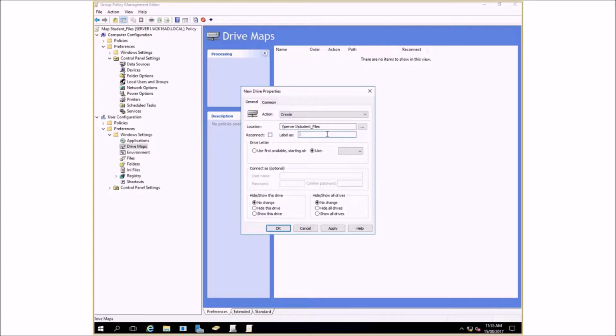This label is just like any drive letter label. It may be a description. In this case, I'm going to go with student files, so that's pretty much a good description, isn't it? But you can be as descriptive as you like. If this is where the forms live, maybe this is the forms. That might also be the name of the folder, so sometimes it's self-explanatory.